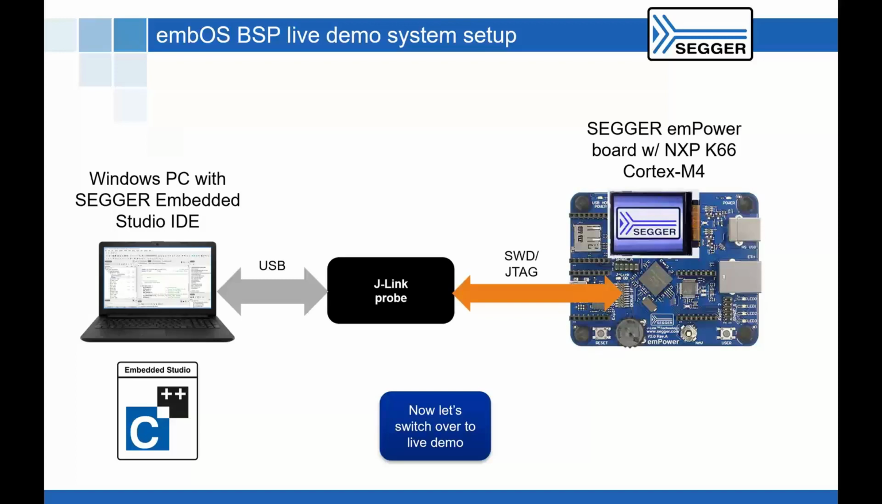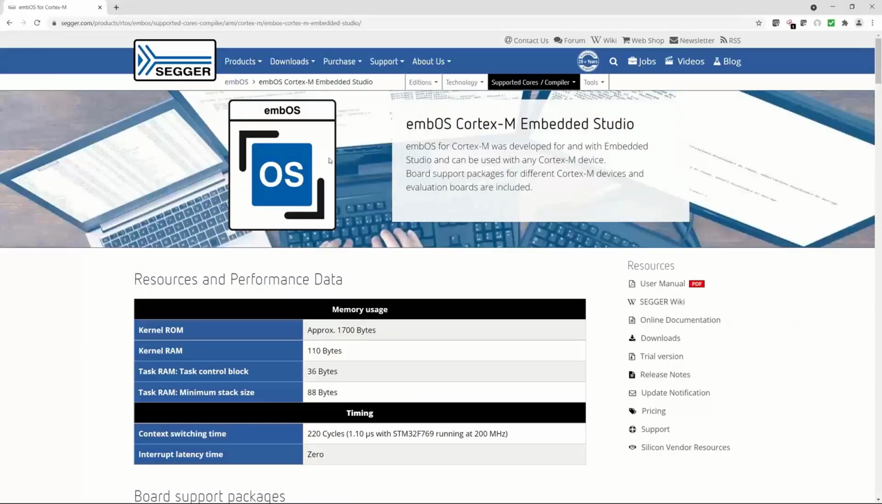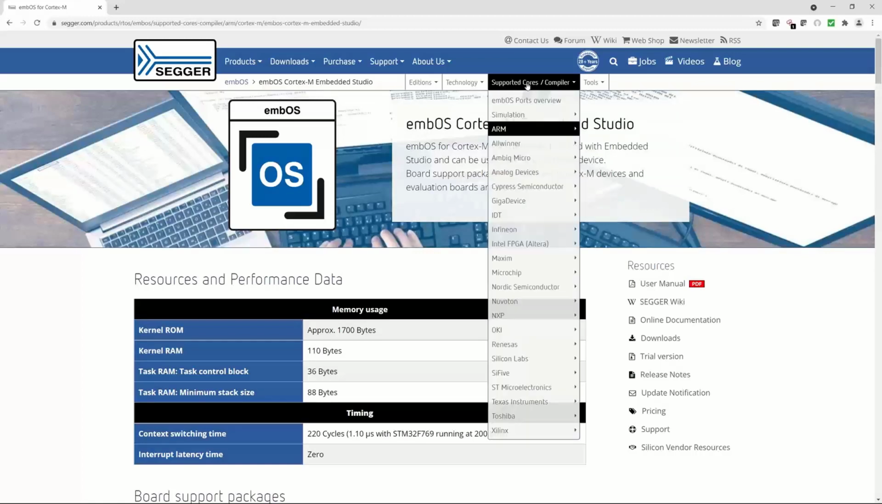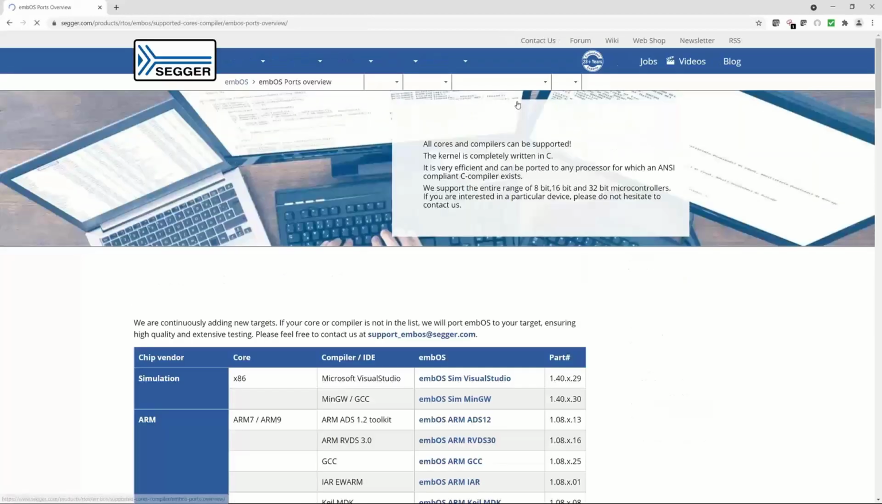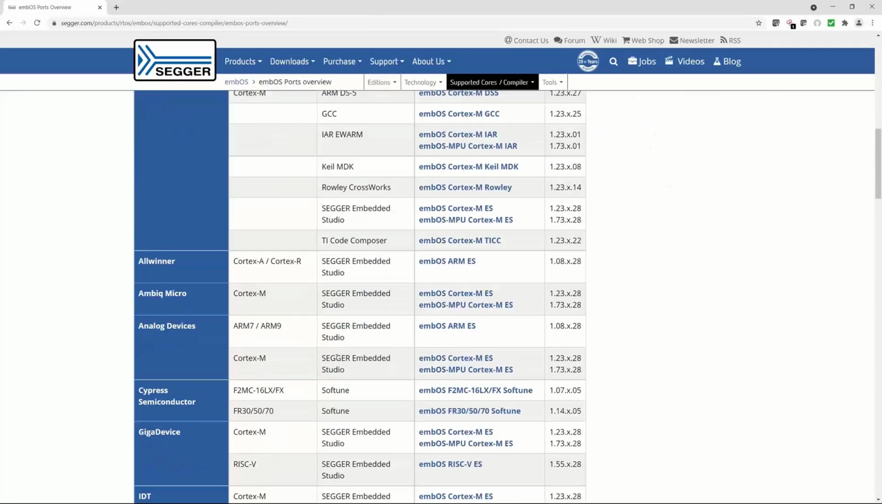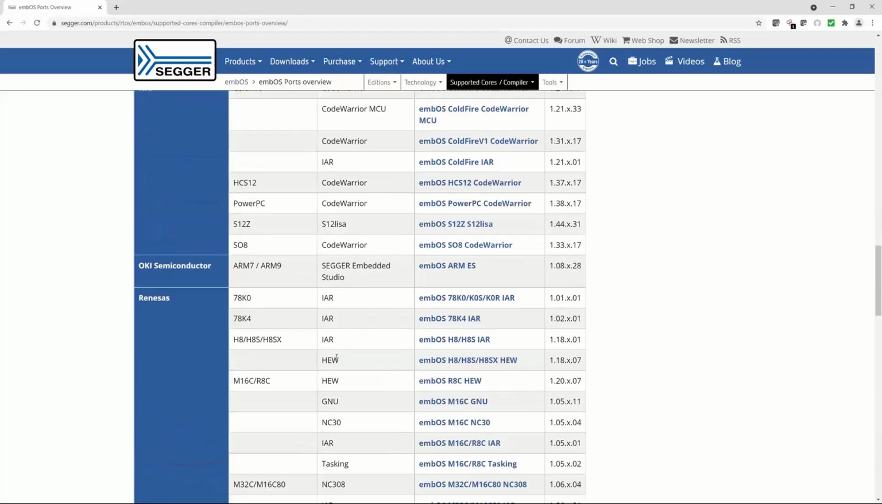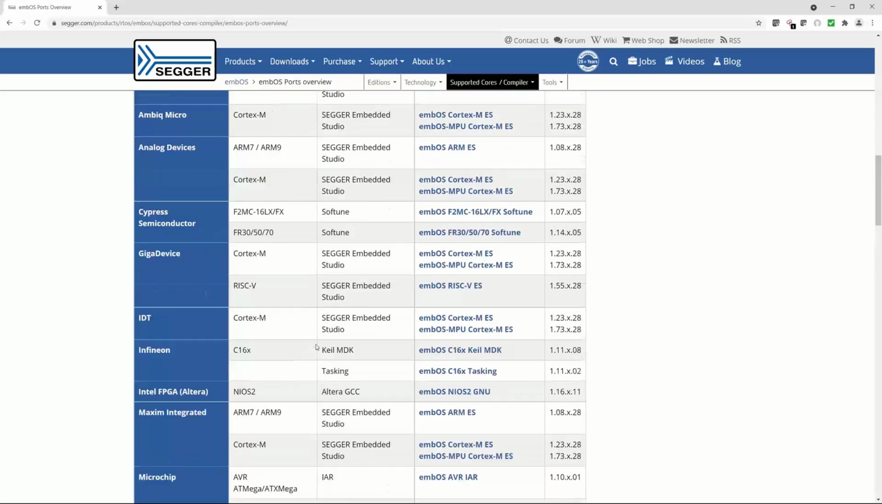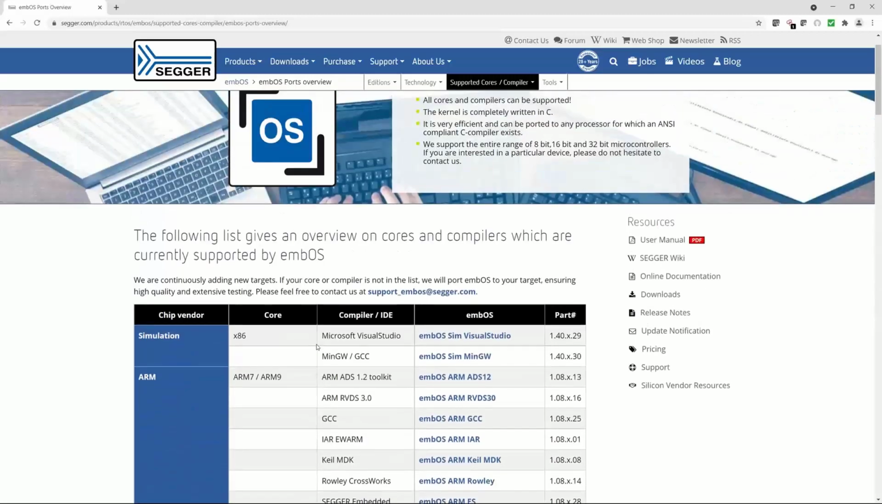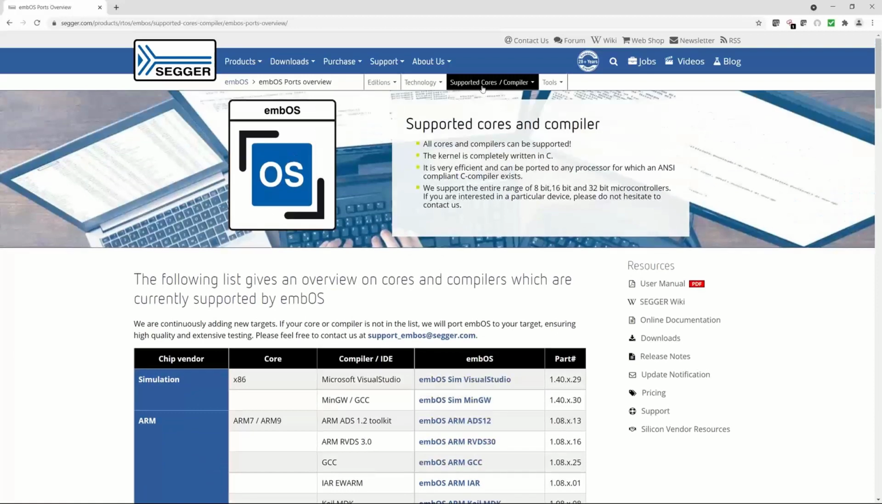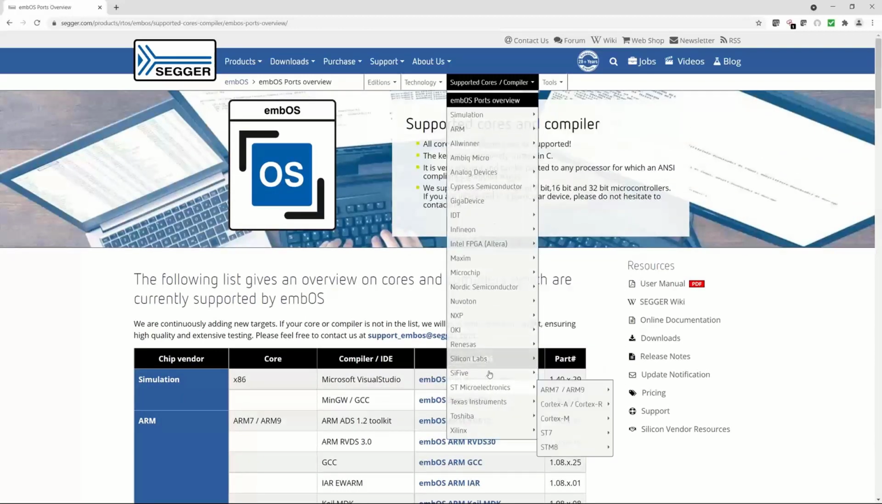And so essentially, let's switch over to my browser here. Okay, so this is where you would start on the embOS page, and under supported cores and compilers, you have the embOS port overview table that I showed you earlier that lists all the 80 or 80 plus different ports for the different cores and compilers. So you can look for it that way, or you can actually drill down through any of these menus here.